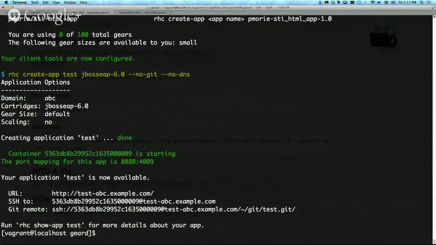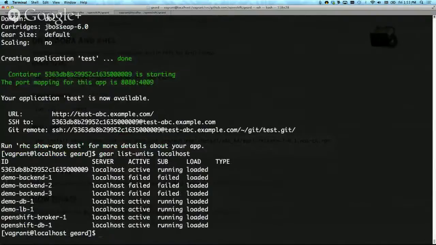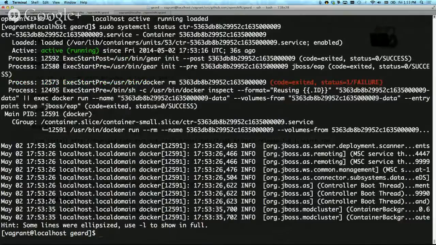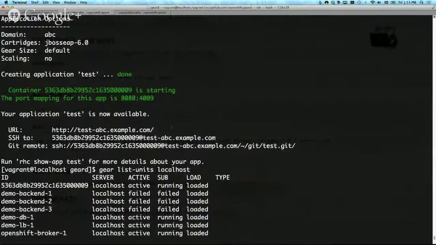So if I do gear list units, I'll see I've got this Docker image running on my system. This application that I just created through the OpenShift running on my system, I've created an image through it, and I can do all those same things that we showed earlier, like showing the status of the app or of this gear. So I can do status. This is going to completely change and simplify the way we can install OpenShift anywhere.